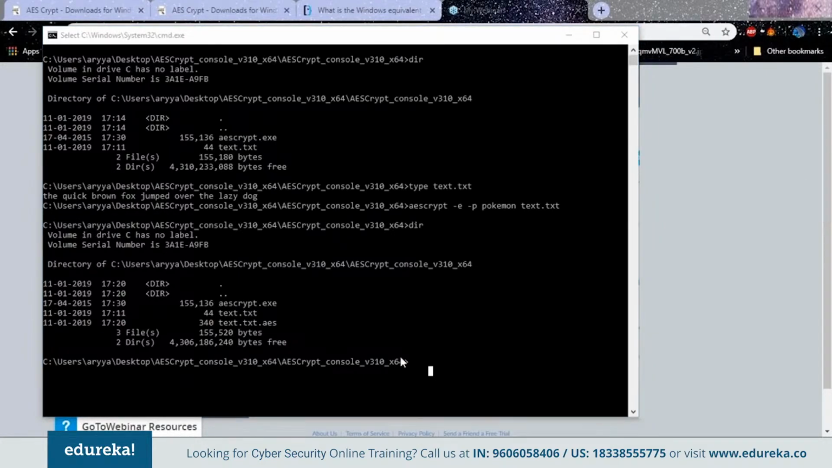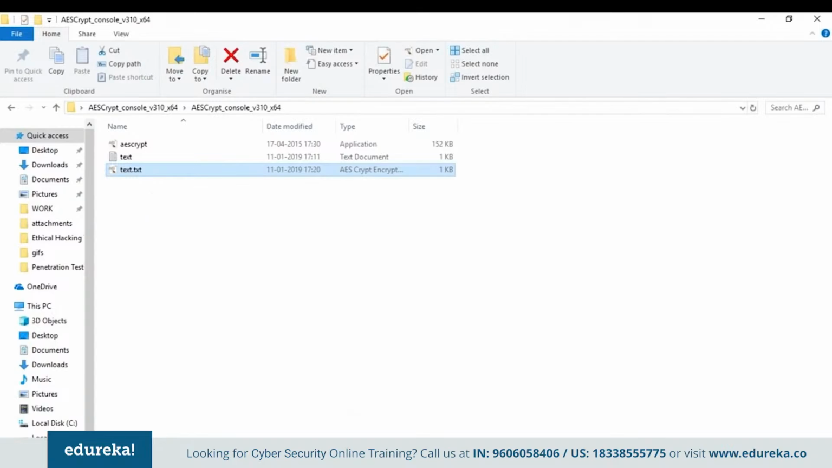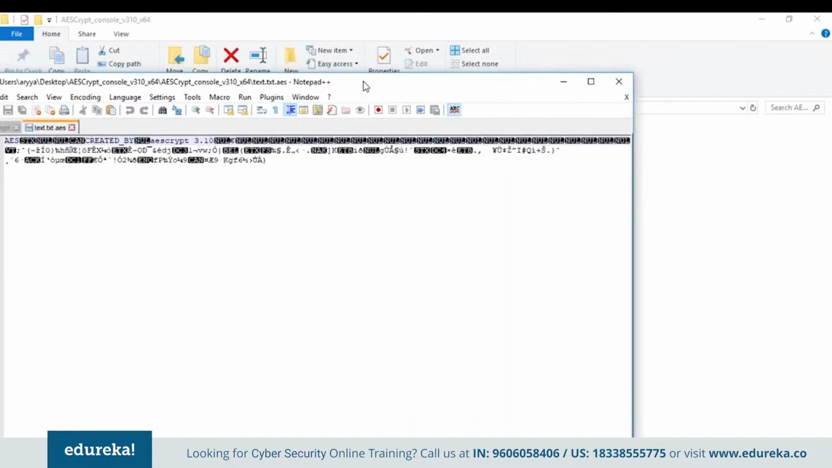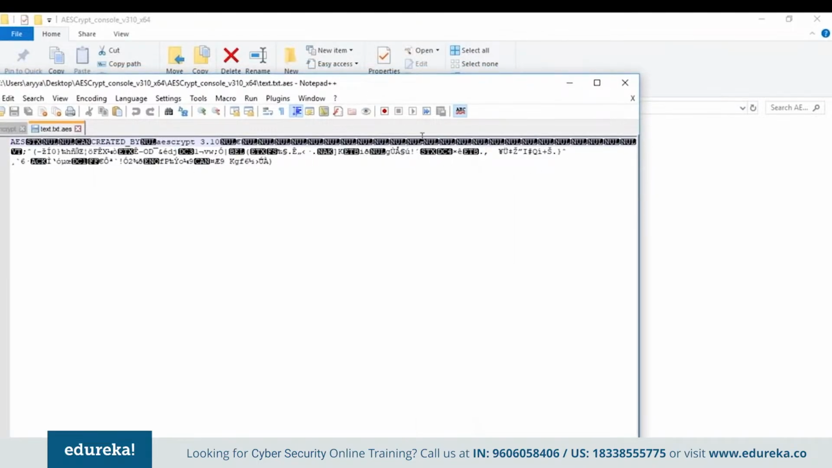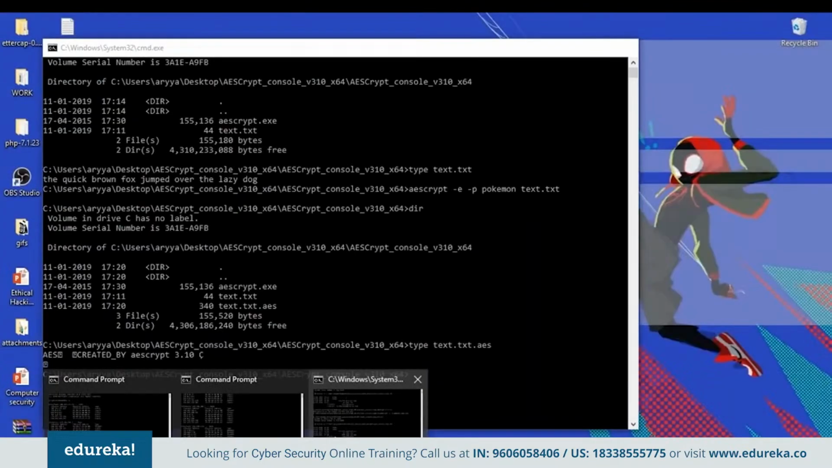Before I decrypt it, let me just show you what an encrypted message looks like. This is what the ciphertext looks like. Type text.txt.aes. As you can see, the Windows console can't really read everything, but if I go into the file and edit it in Notepad++, you'll see that it's a bunch of garbage. You really can't make out anything, we can't really decipher much. That's the point of using encryption.